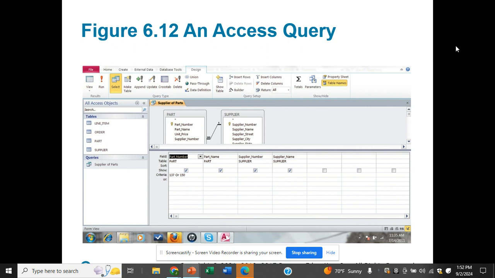The graphic illustrates a query that performs the same operation as the SQL query in the last slide. The query pane at the bottom shows the fields that are requested: Fields, the relevant table, the fields that will be displayed in the results, Show, and the criteria limiting the results to part numbers 137 and 150, which is in Criteria.